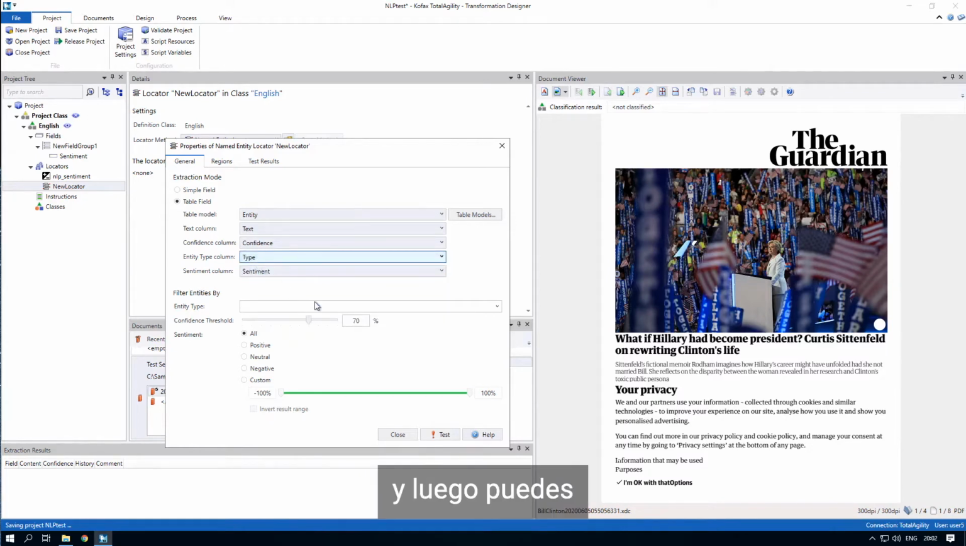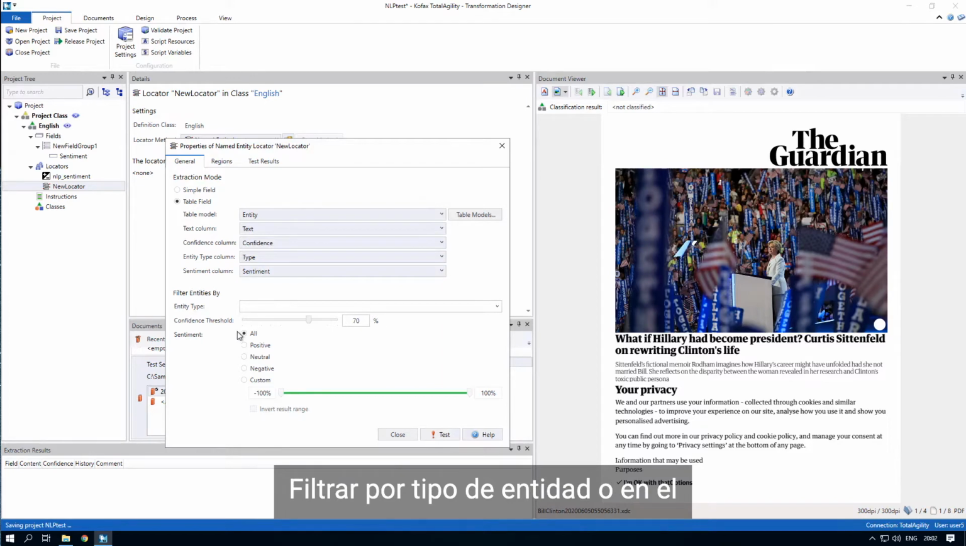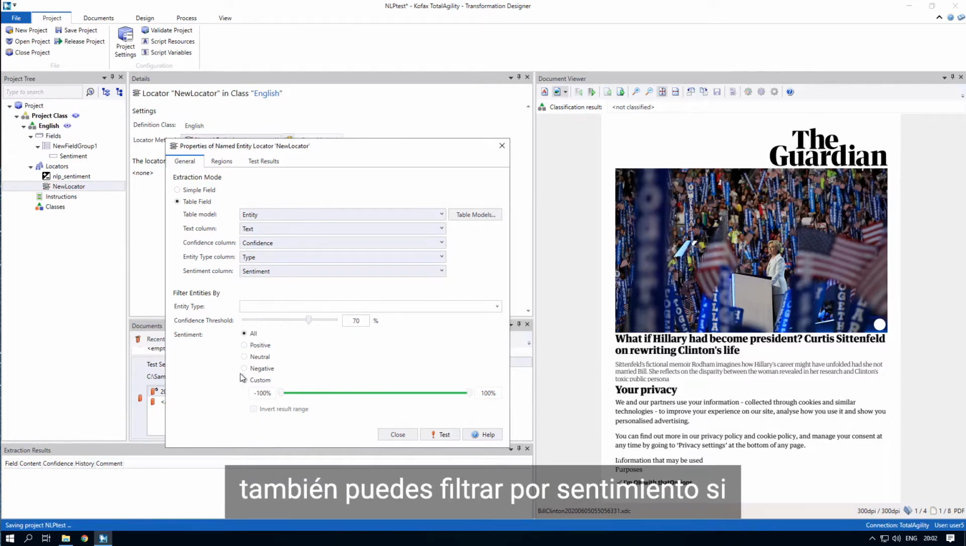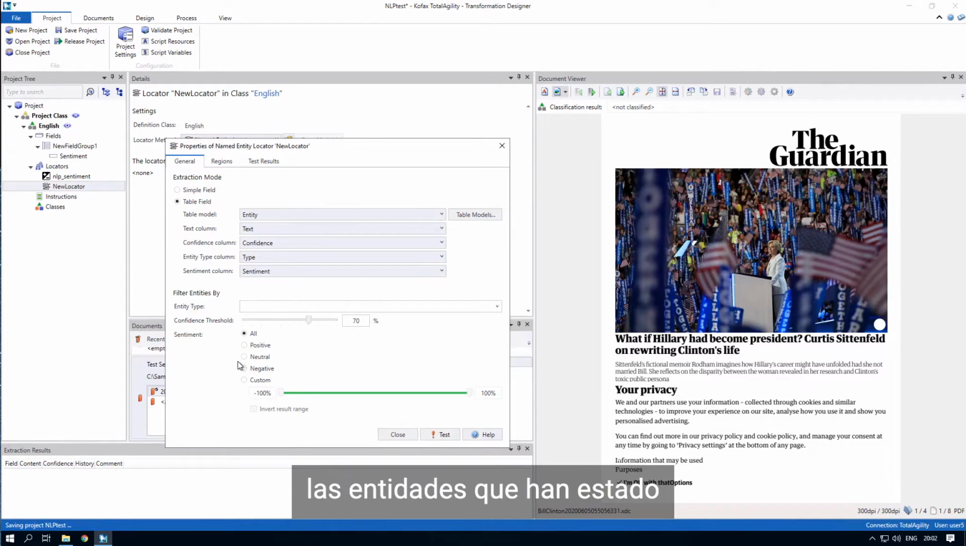to your table. And you can then do, as I said, filter per entity type or on the confidence thresholds, depending on your use case, of course. Play around with that. You can also filter per sentiment. If you're only interested in the entities that have been discussed in a negative way, you can do that. So let's give that a try.